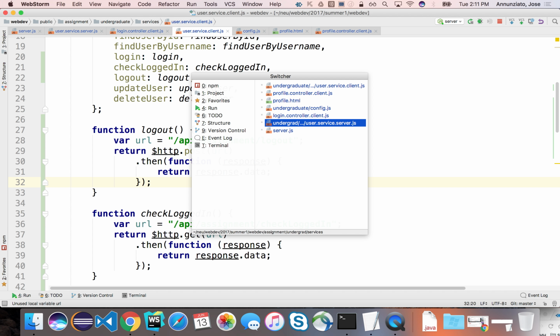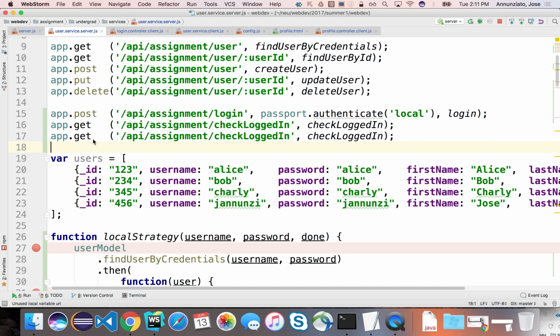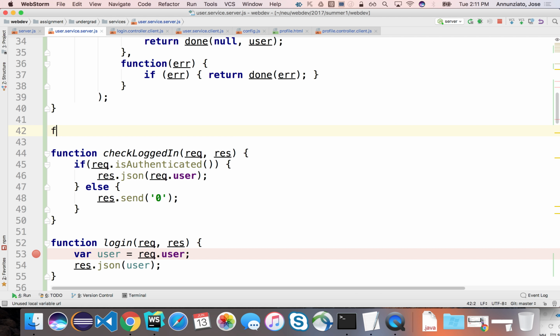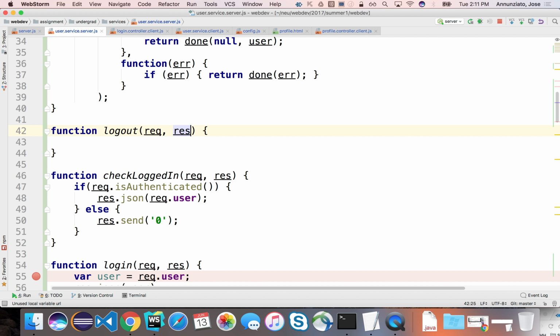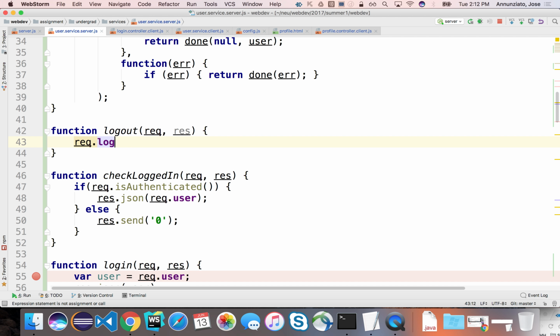Let's see, on the server side, we're going to be listening in for that logout, right? So as a post, and this is going to be logout, right? And implemented right here. So function logout request response, and just like there is this syntactic sugar isAuthenticated, well, again, Passport adds some convenience functions for us for just logging out, right? So it's as easy as saying request.logout. I think it's lowercase.